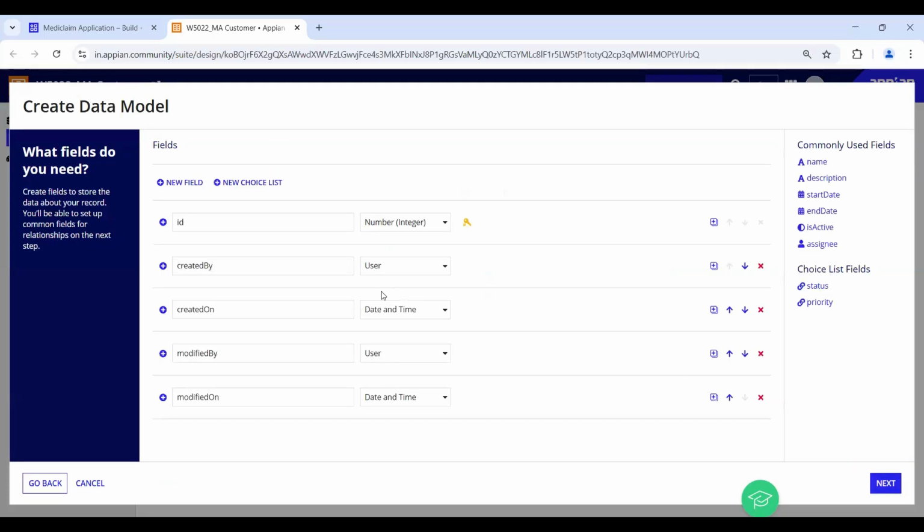Now, once you hit the next button, by default they give you 5 column attributes: ID, created by, created on, modified by, and modified on. As usual, we used to have these columns in every table. So we have this ID as a number integer, and they have also marked this as a primary key. Right. Now, I need a few more columns.